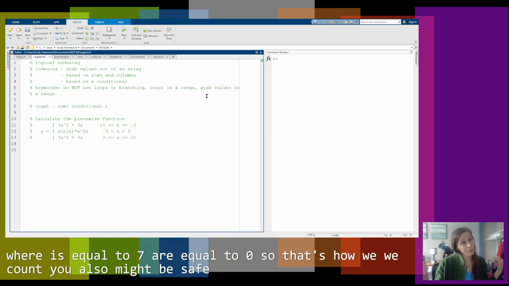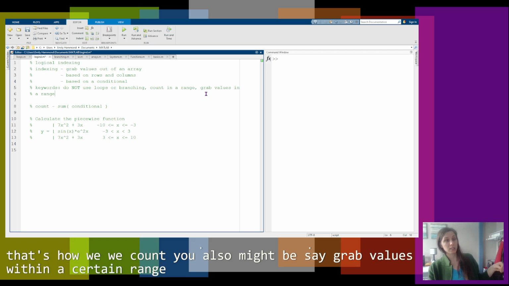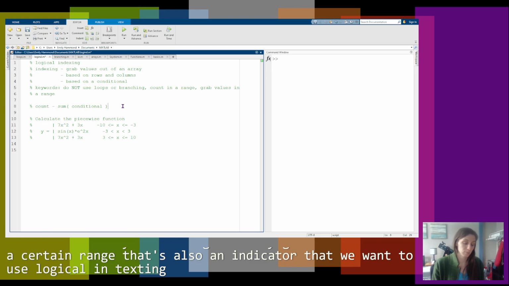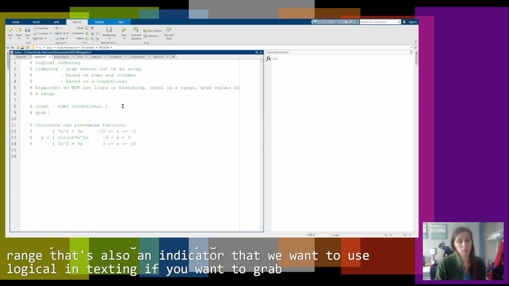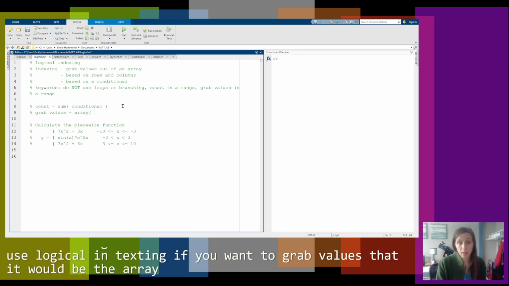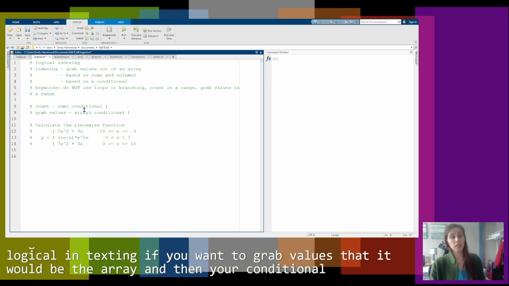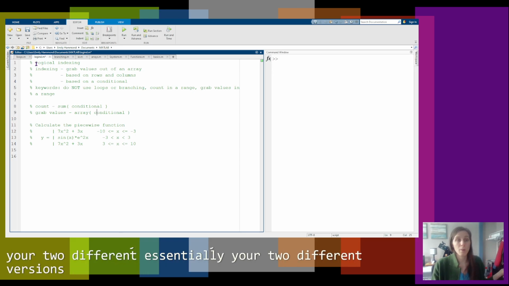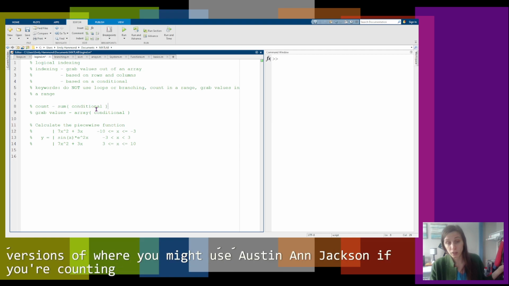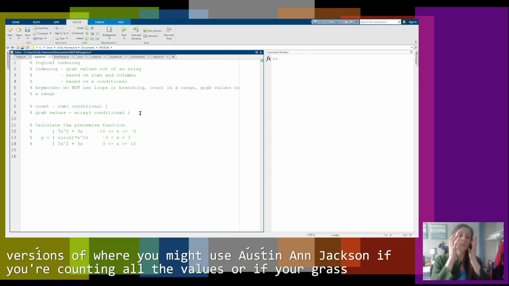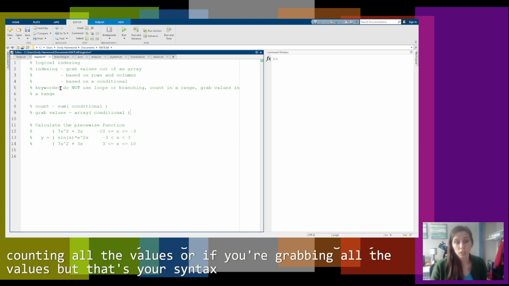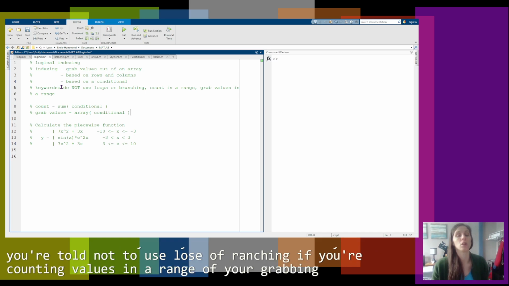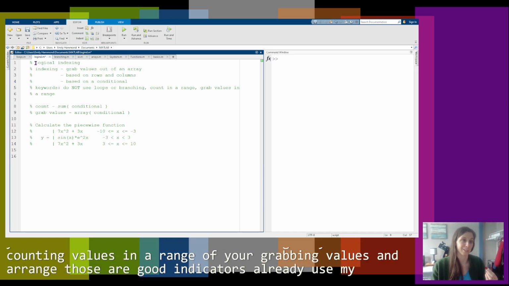You also might be saying grab values within a certain range. That's also an indicator that we want to use logical indexing. If you want to grab values, then it would be the array and then your conditional. These are essentially your two different versions of where you might use logical indexing: if you're counting all the values or if you're grabbing all the values. That's your syntax, but here are your keywords. You're told not to use loops or branching. If you're counting values in a range, if you're grabbing values in a range, those are good indicators that we're going to use logical indexing.